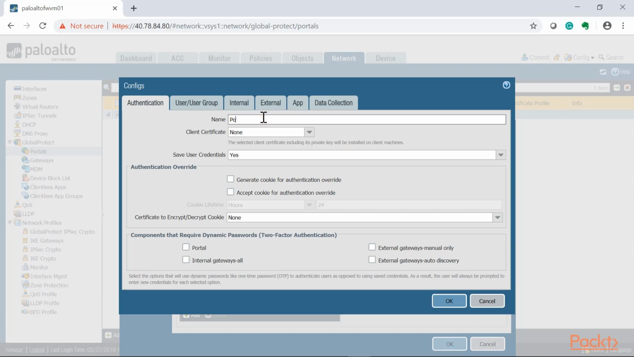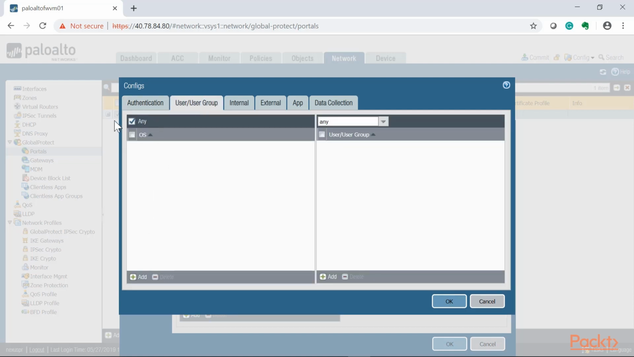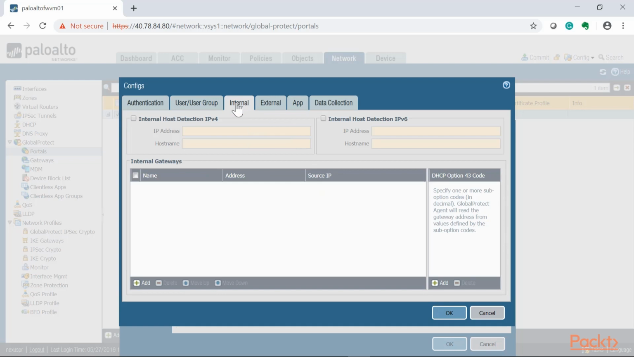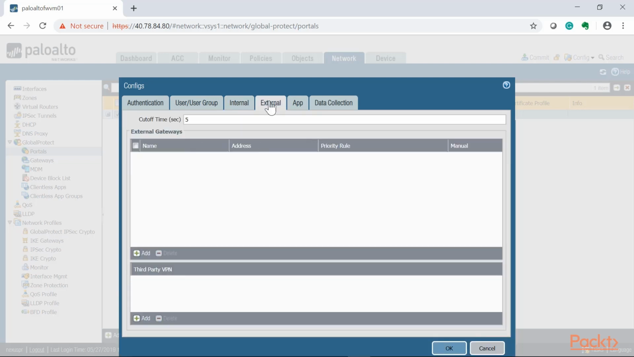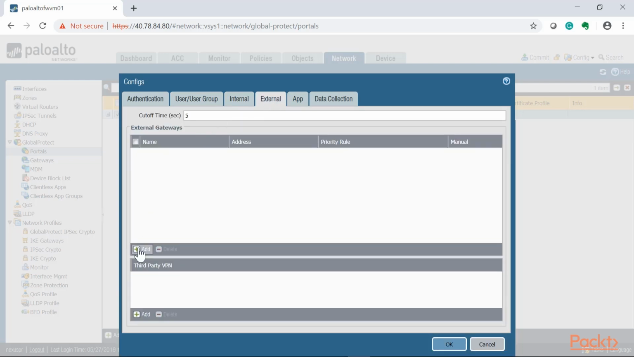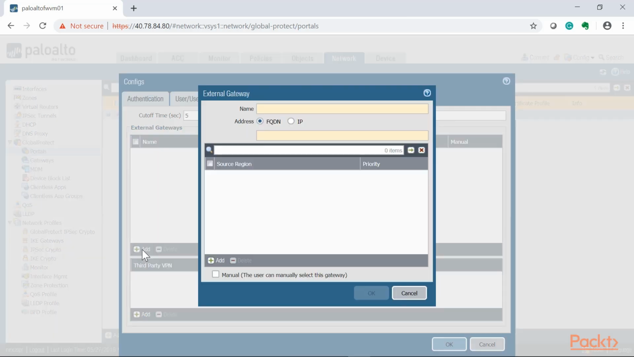We have options to enable client certificates if you want. We're not going to do client certificates. If we want to override the authentication profile, we can do so; we're not. If you want to enable two-factor, or 2FA, we can do so from here. In this case, we're not. And then we're just going to leave it as any. Internal gateways, we don't have an internal gateway. We have external gateways. And this is where we attach that public IP into our config.